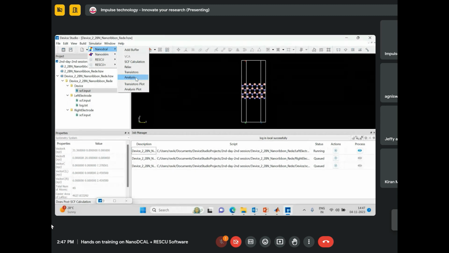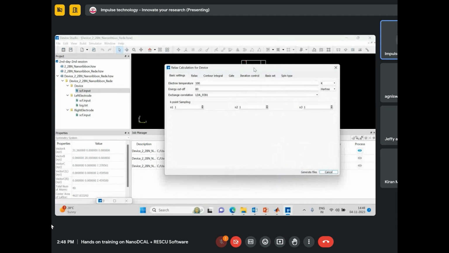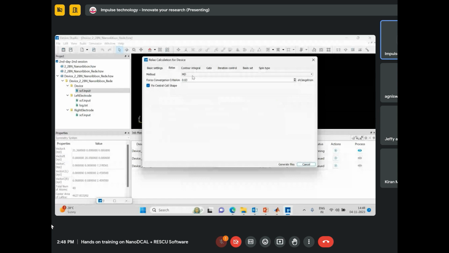Sir, what is the relax and transistors? So relax is basically for optimizing the structure. Like if you want to optimize this device structure, then you can select this relax. Here you can see these are the parameters that you can define. You can select the EMD, that is for molecular dynamics, and CG is for conjugate gradient. So these two methods you can apply for optimizing any structure. So relax is basically for optimizing the structure.